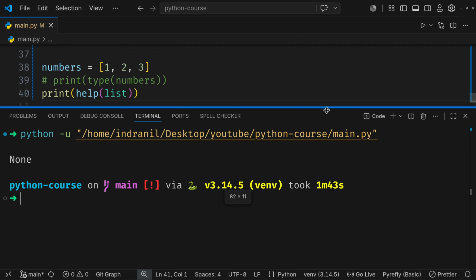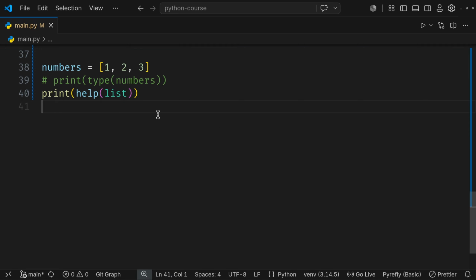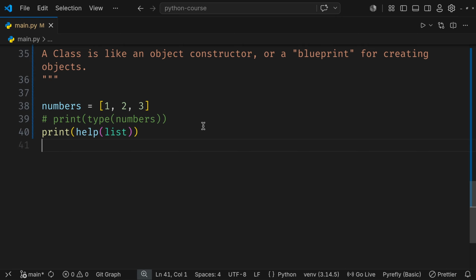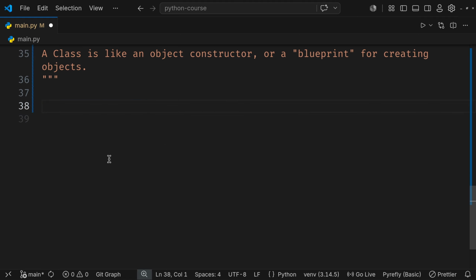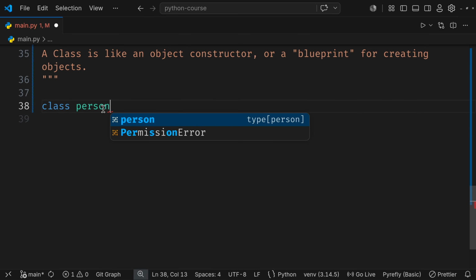So as you can see, everything we have been using so far is an object in Python. Now let's see how we can create our own class in Python. I will get rid of this one. To create our own class, we have to use the class keyword, and then we write the name of our class. I can do something like person.